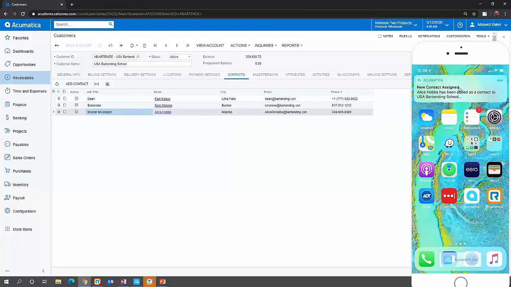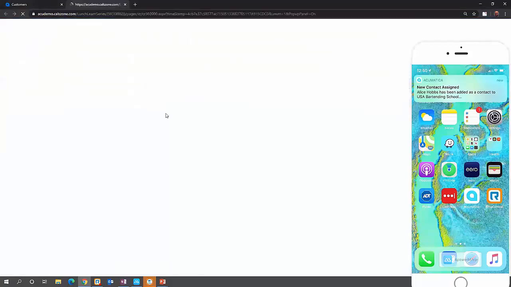You see here on my mobile app that I got notified that Alice Hobbs has been added as a contact at USA Bartending. I'm going to save that for after we look at the contact and what it did in the environment here. We're going to look at the mobile app as well to see that experience. I'm going to go into Alice Hobbs.